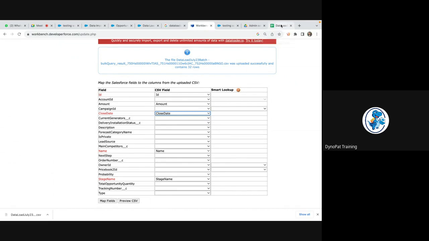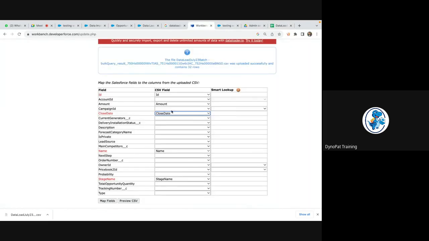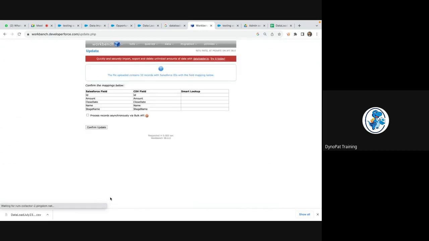Mapping means if there is some column name which is different than the field name, like stage name, that is the field name. So no problem. If you put my stage name, there is no field called my stage name in opportunity. Then you have to do this mapping manually. Right now, everything is mapped automatically because the names are the same. All right. Once you're done with the mapping, click on map fields.